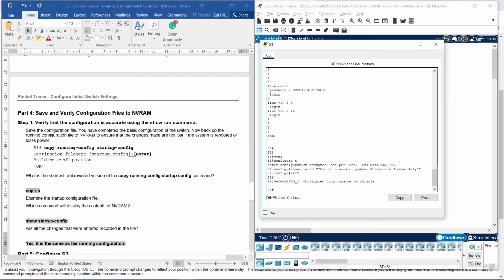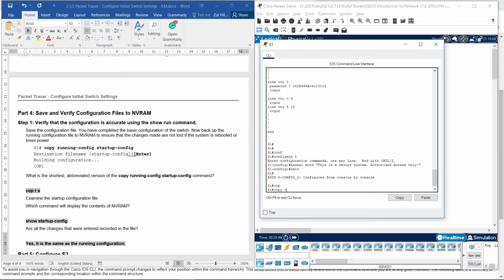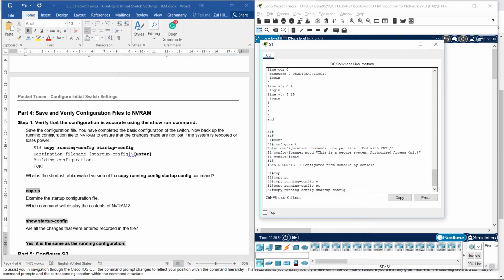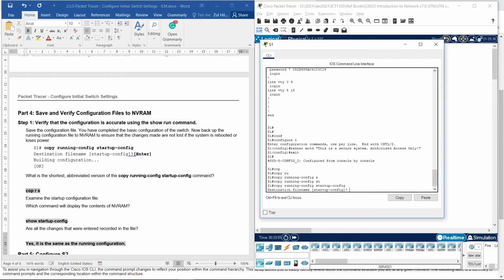So now we are done with the banner. Next, everything that we configure, we need to save and verify the configuration file to the non-volatile RAM, NVRAM. So we need to copy running-config to startup-config. Destination, yes, enter.